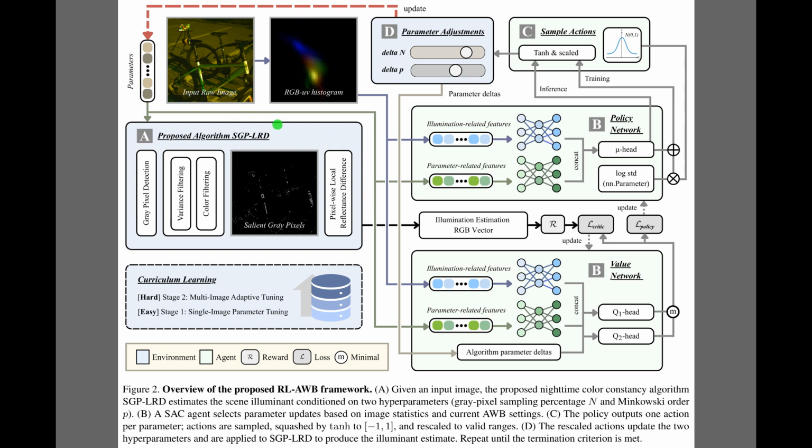Well, Figure 2 details the complete architecture of the RL-AWB framework. On the left, inside panel A, the system runs the SGP-LRD algorithm, which analyzes the raw input to detect salient gray pixels for illumination estimation. This visual data feeds into the soft actor critic agent on the right, specifically the policy and value network shown in panel B. The agent then samples actions in panel C to decide exactly how to tune the statistical parameters. Finally, panel D applies these precise adjustments, updating the sampling percentage and Minkowski norm, which refines the algorithm for the next processing step.